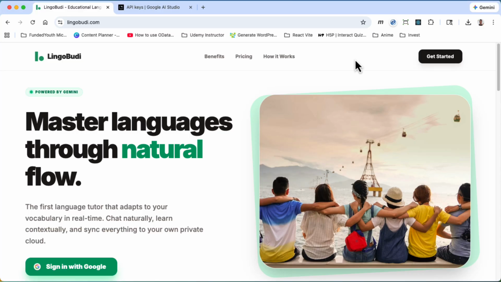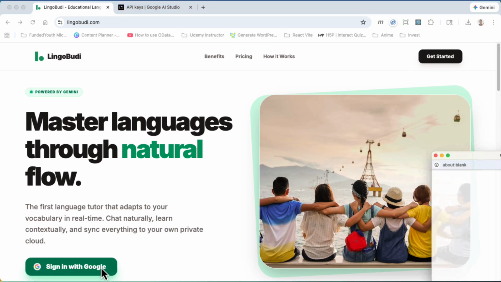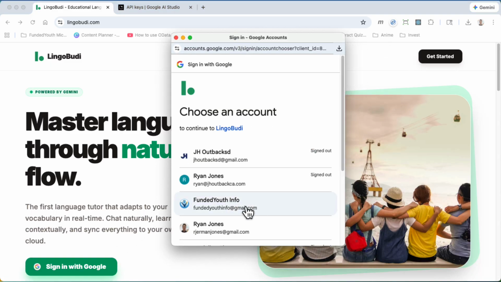To sign into LingoBuddy and to start chatting, all you need is a Google account. Go ahead and create one if you don't already have one, but if you do, go ahead and click on either Sign In with Google or Get Started. Both will take you to the same location. When you click on that, a pop-up will appear.